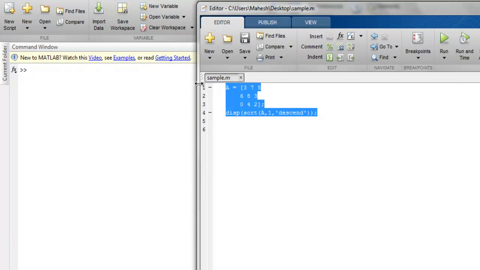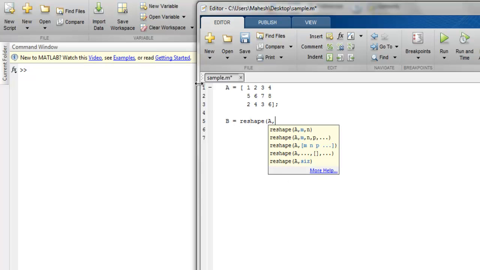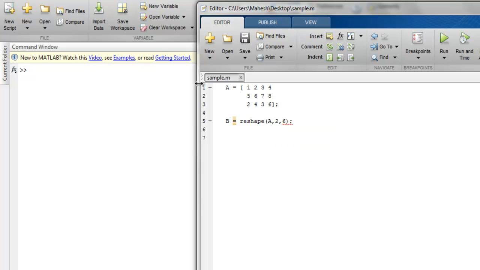Now for reshaping, let's create one matrix. Let's make it 4x4. Then, okay, then let's add 2, 4, 6. Okay, now here I want to reshape this, so I'm gonna use a reshape method, and I'm gonna pass my matrix and reshape, let's say, to 2 by 6. Okay, so this method will take total 3 arguments in this case, and you'll be able to display your new reshaped matrix in B.